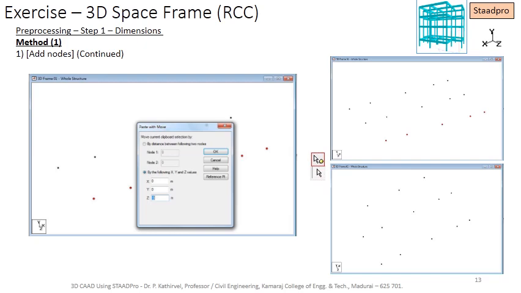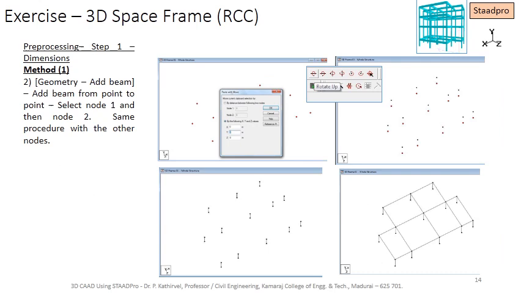Out of the 15 nodes, the top, extreme left and extreme right nodes need to be deleted. Once again select the node cursor, select the 2 nodes, right click, delete. The 2 nodes get deleted. Finally 13 nodes are available. Now select the 13 nodes, right click, copy. Once again right click, paste nodes. Give the distance in the y direction as 2 meters. Click OK. Another set of 13 nodes gets generated along the y-axis.